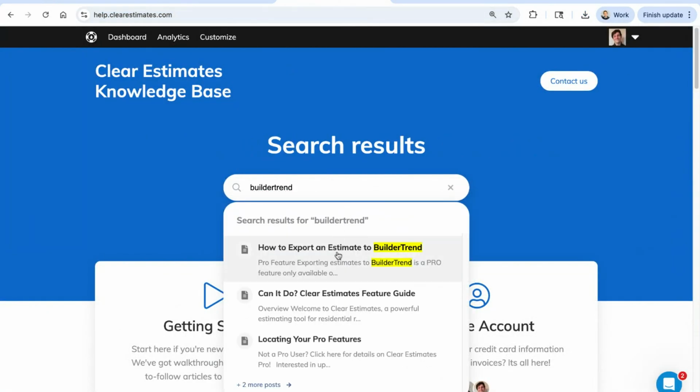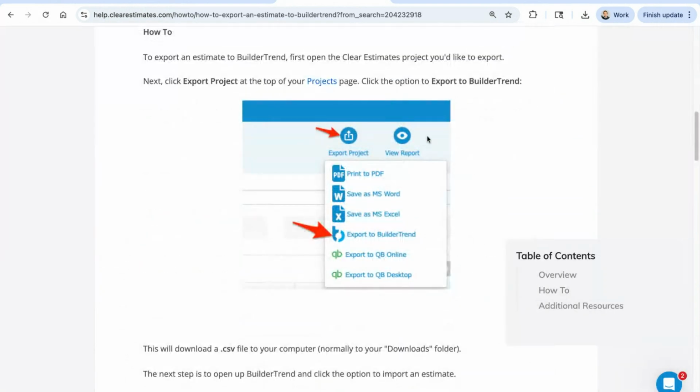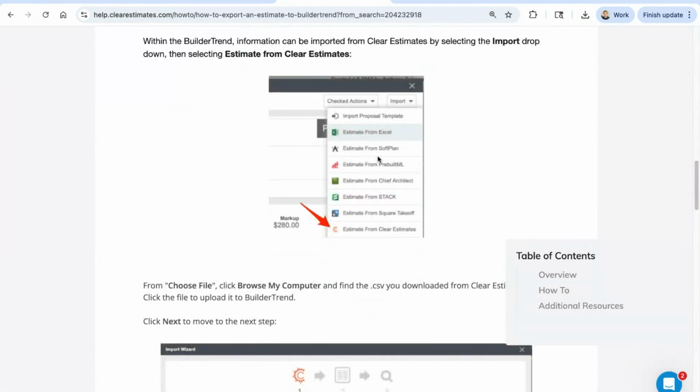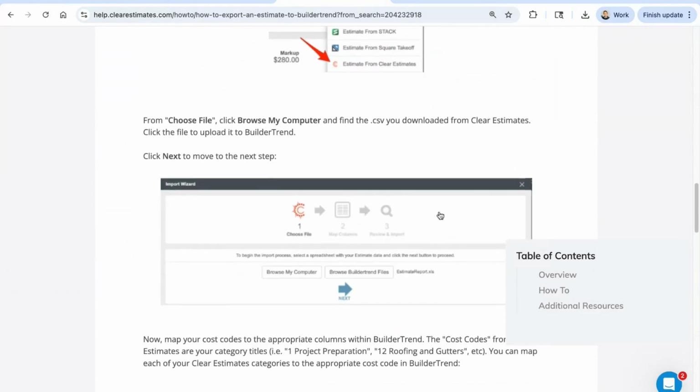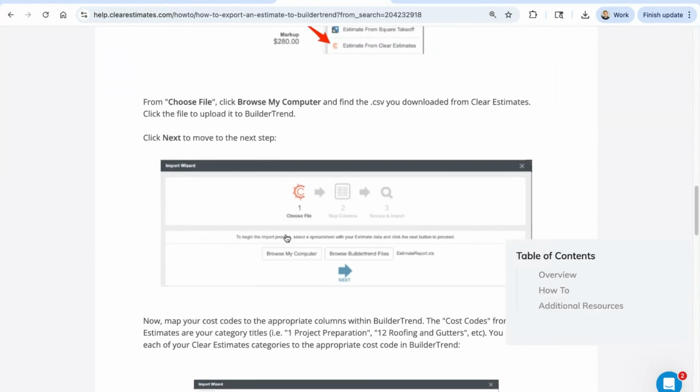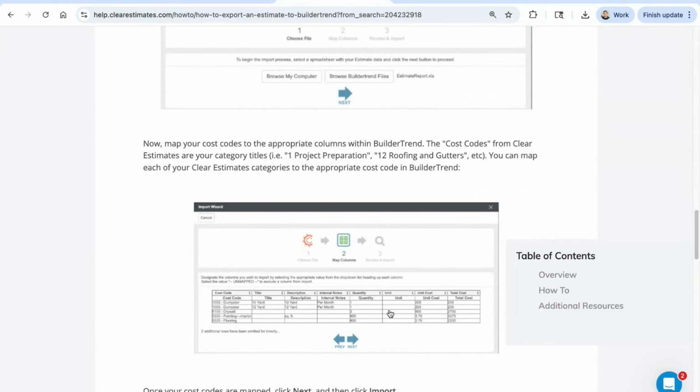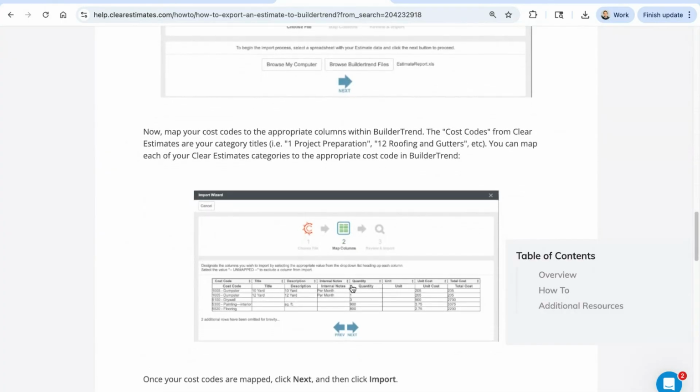And basically what happens on the Buildertrend side is there'd be an option to import an estimate. Usually they have a specific Clear Estimates option. And then from there, you would select that CSV file. It would then have you map all of the columns, all of the categories.